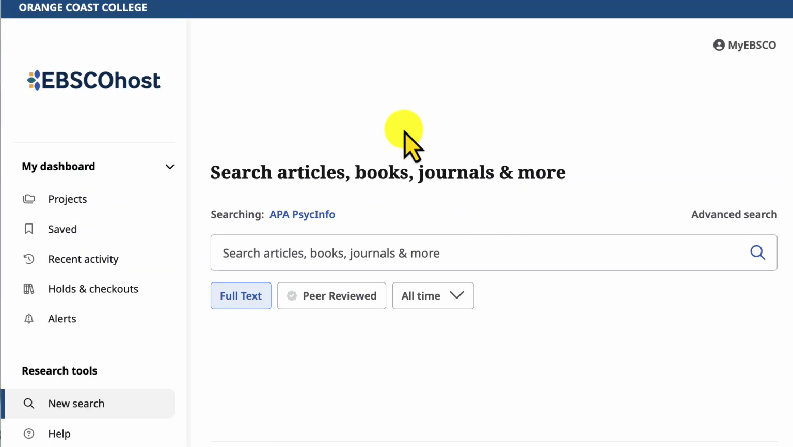So we're now in EBSCOhost, and if you've used other EBSCOhost databases, you will see that this looks familiar to you. You can tell that we are searching APA PsycInfo because it says it right there in the middle of the screen. If you are searching another database within EBSCOhost, it's going to look the same, but this will say searching another database, such as Academic Search Ultimate.